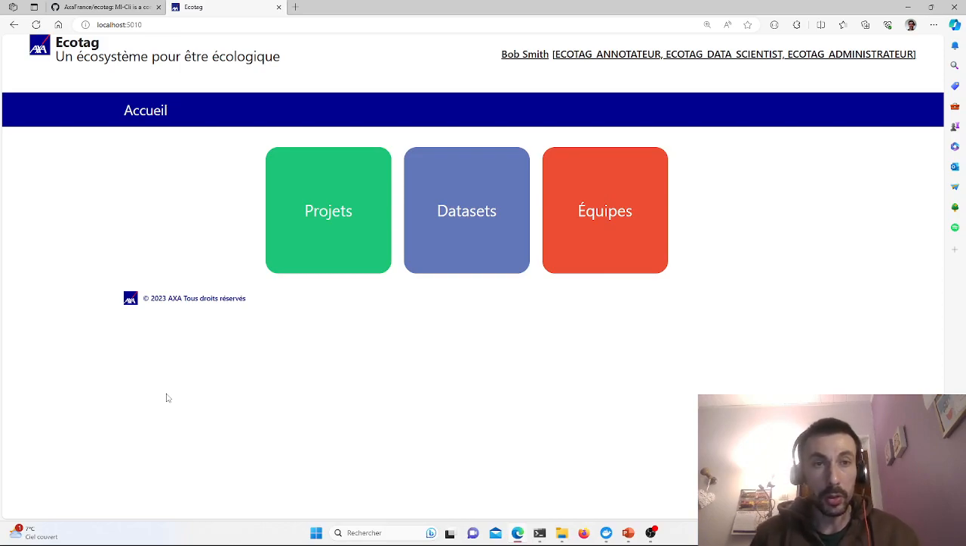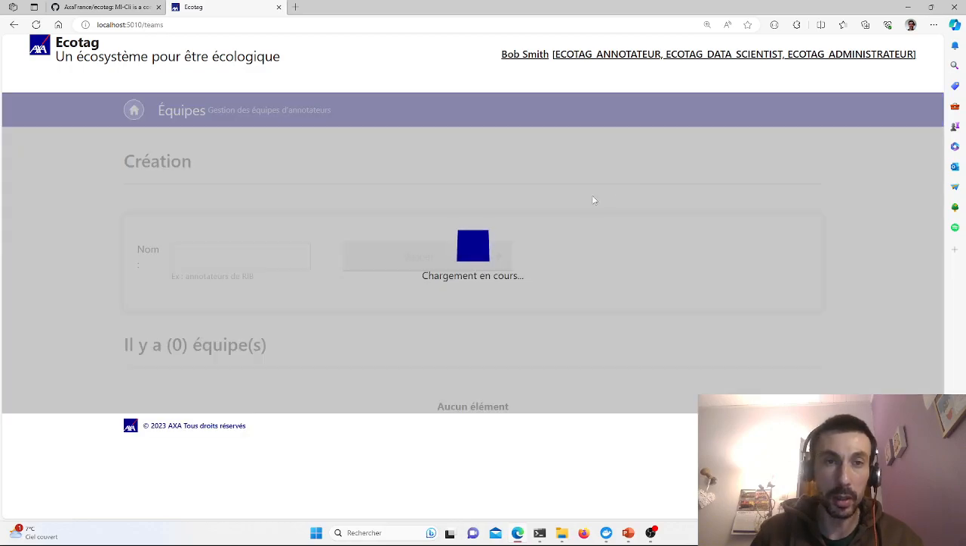We arrive on a screen here with 3 buttons. And here's what you need to know. Just like in your other companies, you'll probably have security rules. Not everyone will always be able to see all the data. Here I have an administrator profile which gives me access to all the application's functions, but there are 3 profiles. An annotator to access the tab for annotating projects. A data scientist to annotate projects and create datasets. And an administrator to manage teams, which will allow you to see which team has the right to view which data.